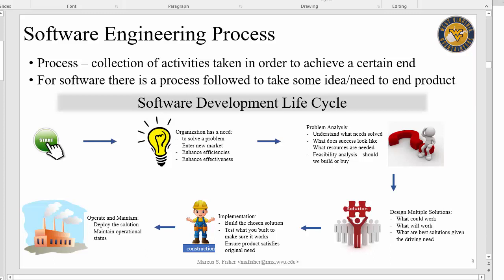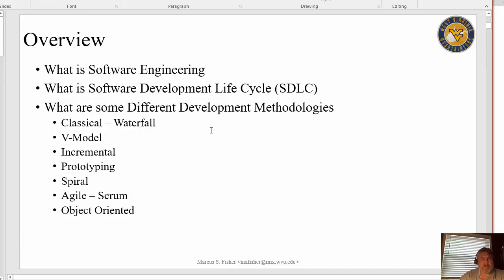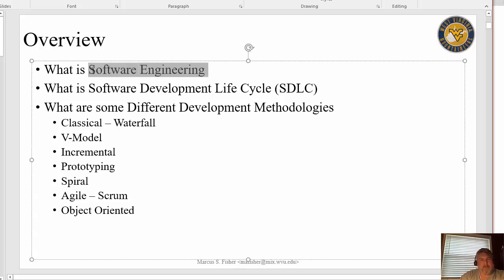Alright, this is part 2 of Learning Module 1, where we wanted to break up the first learning module into 3 different videos. Let me just back up here. Learning Module 1, Part 1, talked about what is software engineering. And so this video is going to talk about what is software development lifecycle.